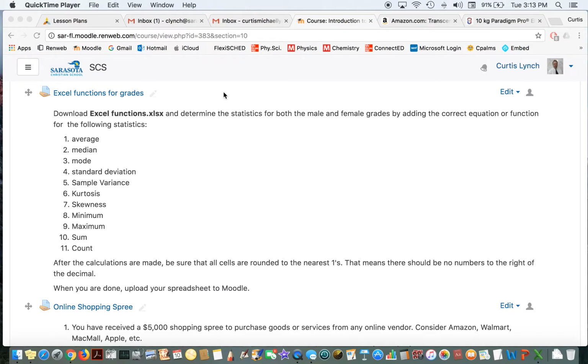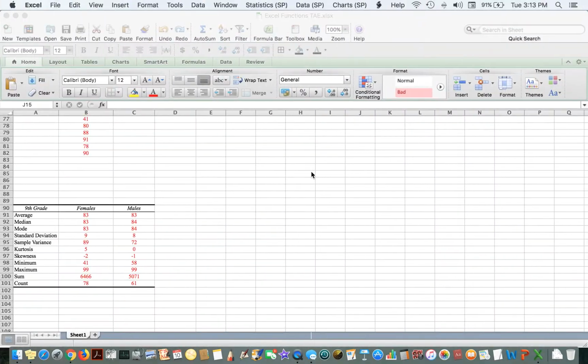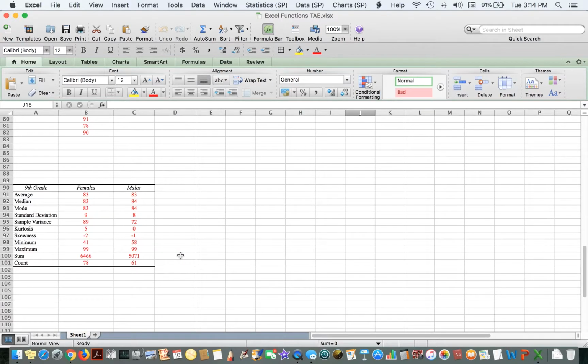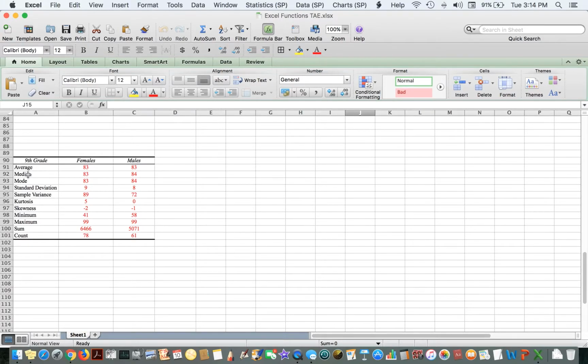Okay, we've done this assignment already, Excel function for grades, and what you did was you did the statistics for both the grades of males and females in a class, and you did all of these statistics here. And so when we look at the spreadsheet, it looked like this. And here's where the average, the median for the females in one column, the males in another column.